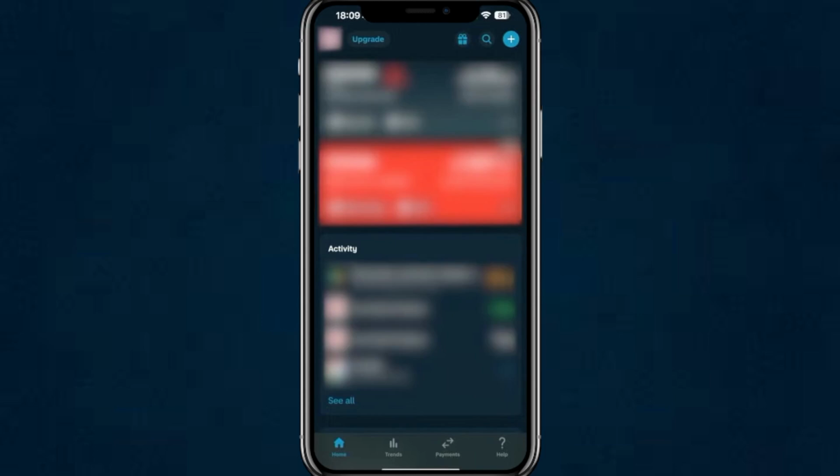In today's video, I'm going to teach you how to switch to Monzo Basic or cancel a Monzo paid plan. By the end, you'll know exactly where to tap and what to look for so you can move away from a paid plan with confidence. Start by opening the Monzo app on your phone.